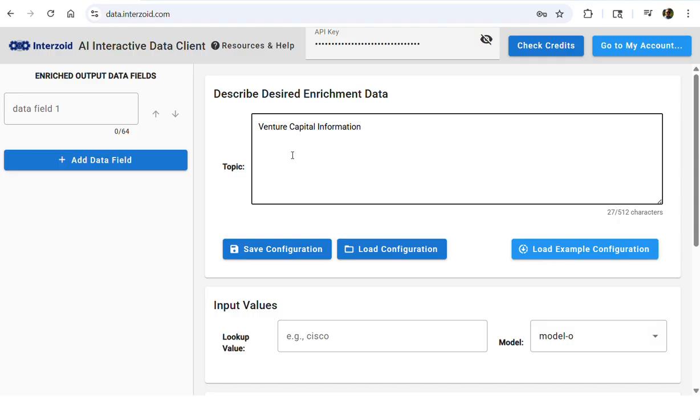So that's pretty simple. And then we're going to start looking up values here with the different venture capital firm names that we're interested in. But we must determine and enter the data fields, the output fields that we want to get back. And this is how we're basically creating a custom structured output format for the data that is of interest to us. Pretty easy to do.